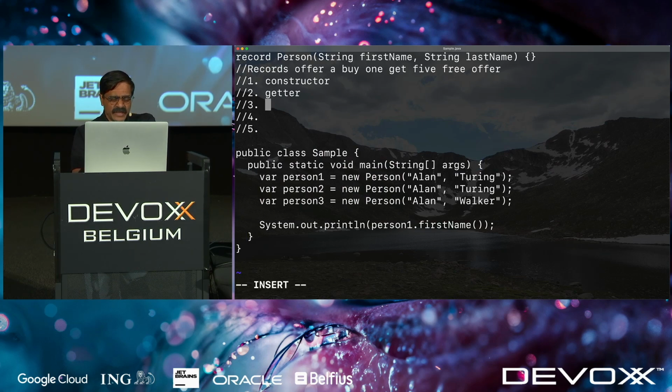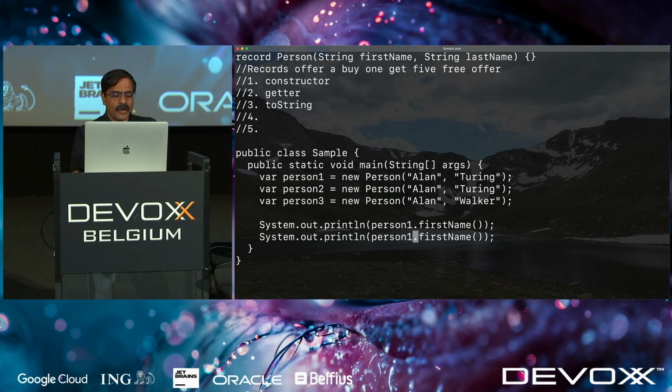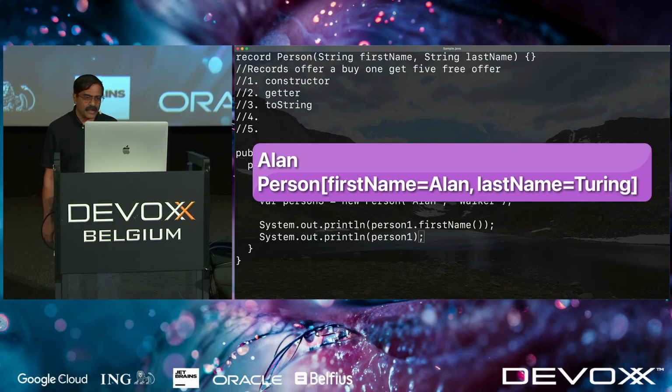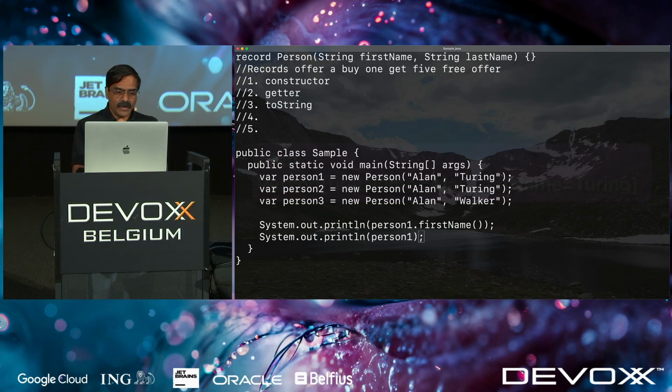The third is it automatically provides a toString method. You can override the toString method if you want to, but if you don't, one is provided for you. If you notice over here, we have person 1, but that is the output from the toString method that you are noticing right there. So it gives you the details that you're able to see right there.